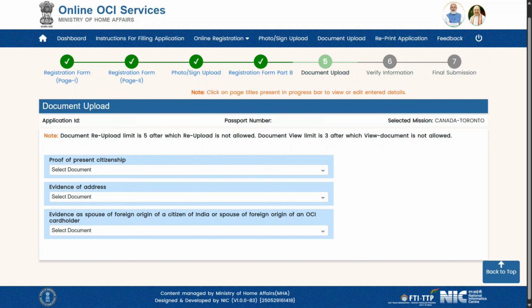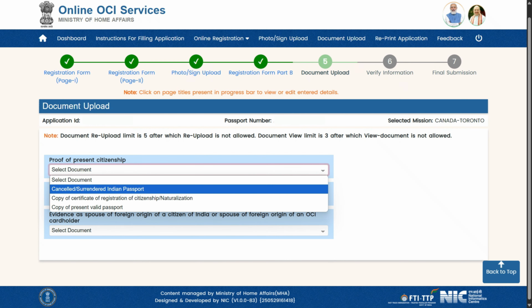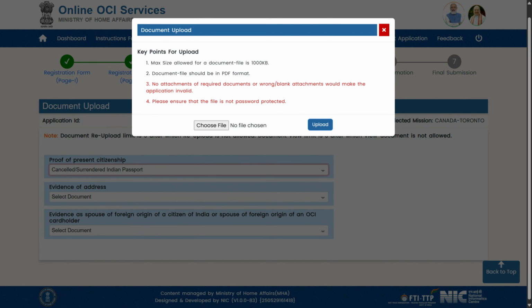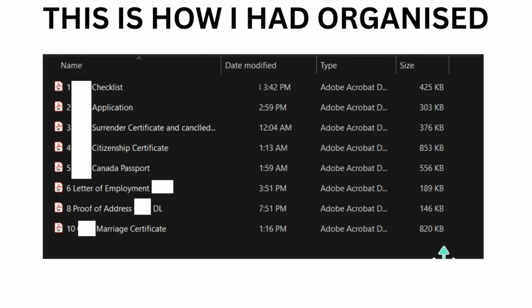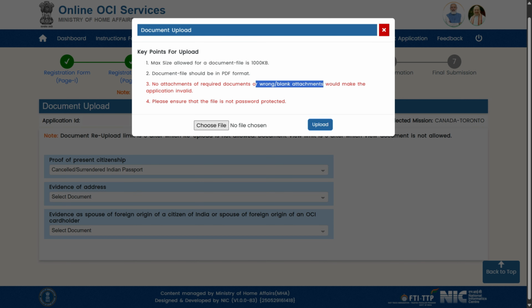Now that your PDF is ready, just come to this cancelled surrendered India passport. Make sure you are uploading the India passport and the surrender certificate here. Once you click, you see here the maximum size is this, and it has to be in PDF format. Please ensure that the file is not password protected and it is not a wrong or blank attachment. The best way is to give a name to each document, and that way you will not go wrong. You can go and choose the file and upload the PDF document. This way it is easy to identify what you have uploaded.